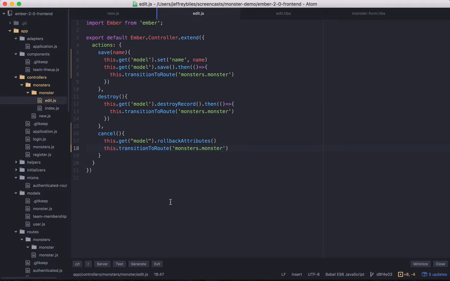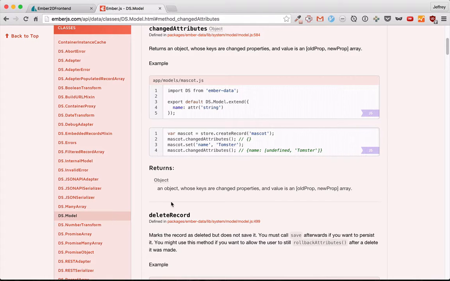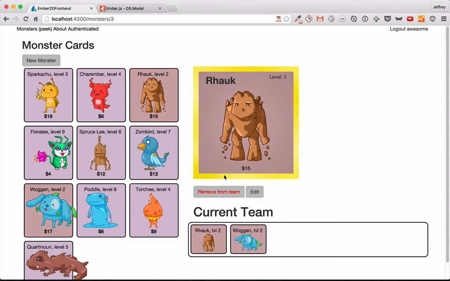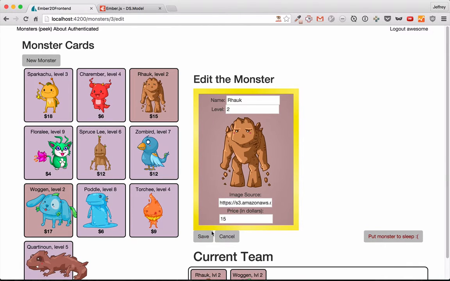We're going to be doing something more complicated and way cooler using the changedAttributes method. So the changedAttributes method, you call it, and then it returns a hash, which has, for each key, the previous attribute and the current attribute. So what we're going to do is, when we change anything here, we're going to have it tell us what it used to be and what it is now. So we'll see what changes we're making before we hit the save button.